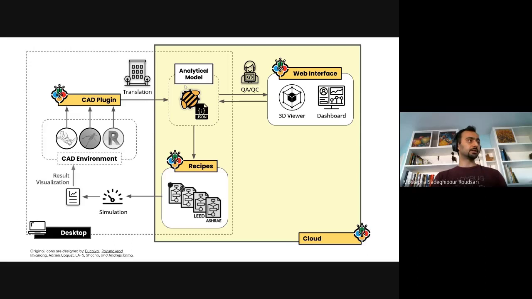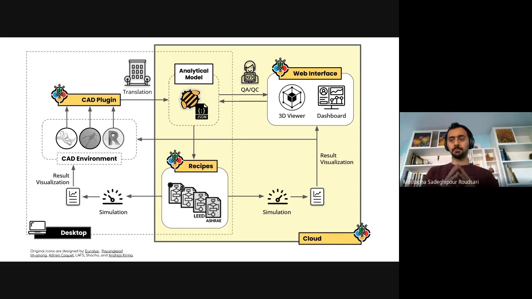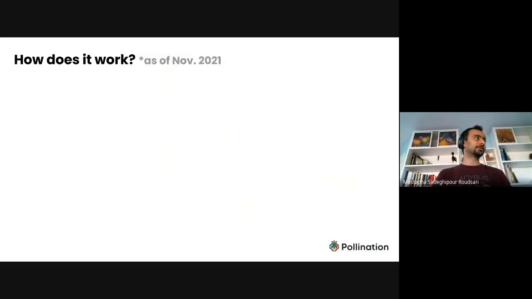You can run simulations locally. You can run simulations on the cloud. You can visualize the results locally. You can visualize results on the web. So it's kind of integrated, having different ways to go. And as a result, when I answer how does it work, depending on your choice of where to run it and how to run it, you have different paths to go. But this is a simplified way of thinking about it.